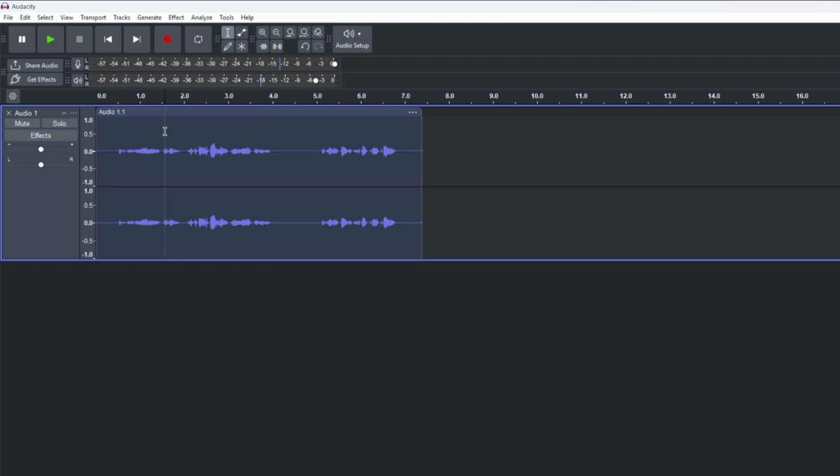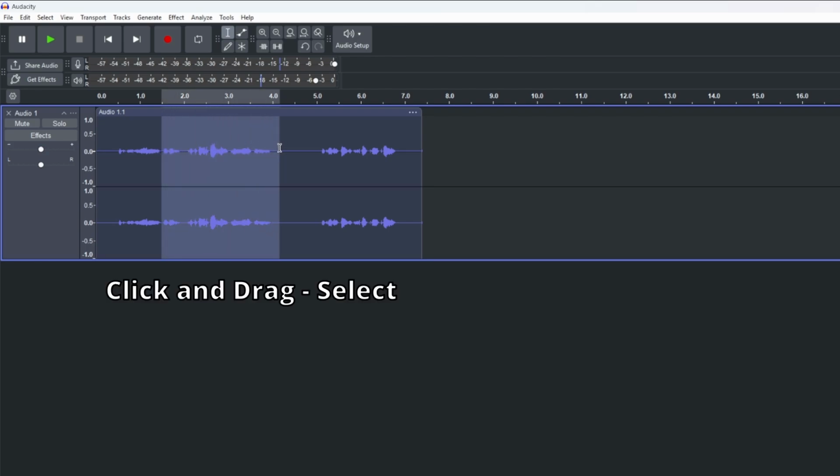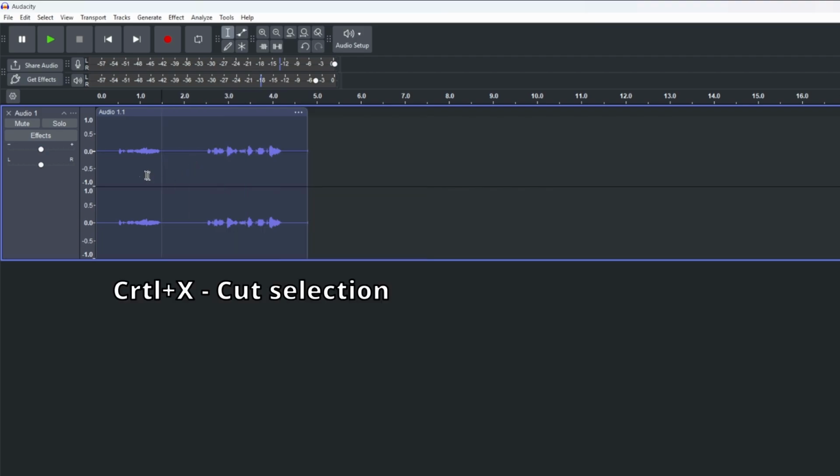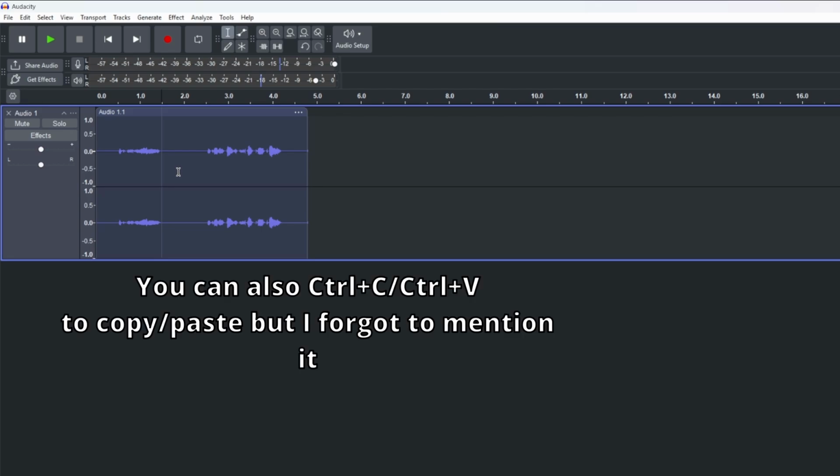Let's say I listen to this playback right here, and I don't like it. Say I want to re-record something, but I need to get rid of this audio. What I can do is click and drag to select, and Control X to cut the selection out.